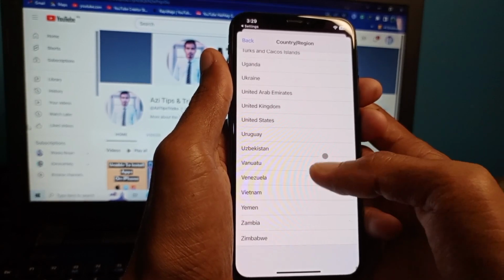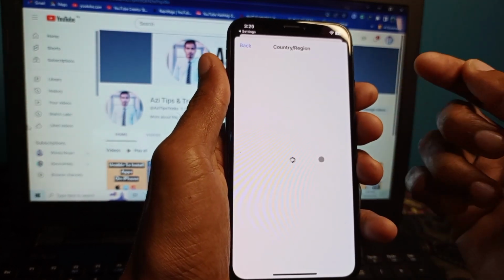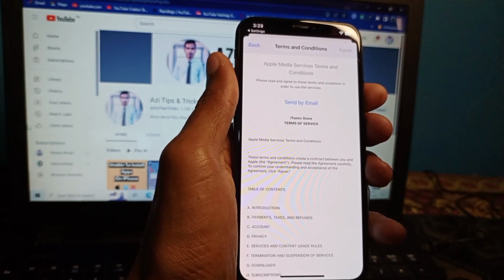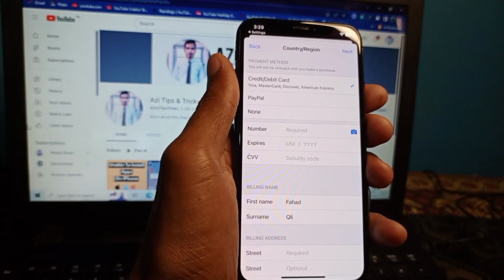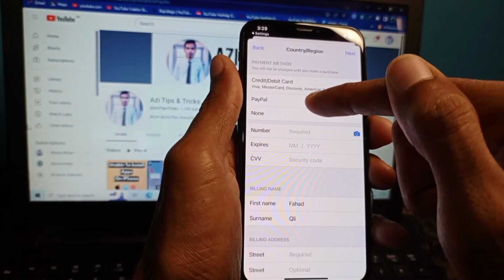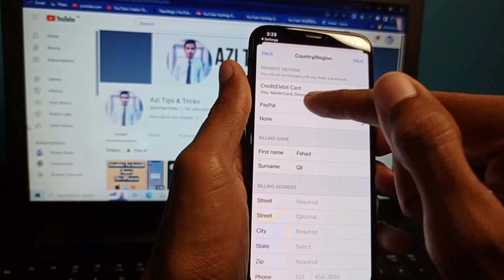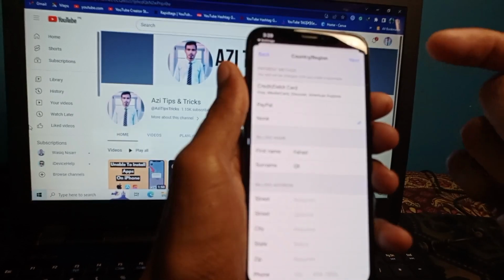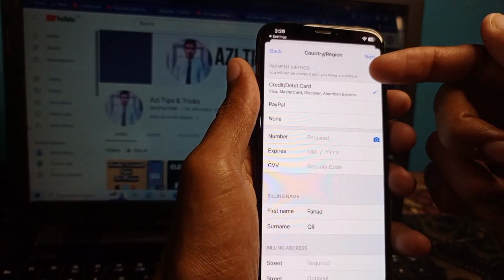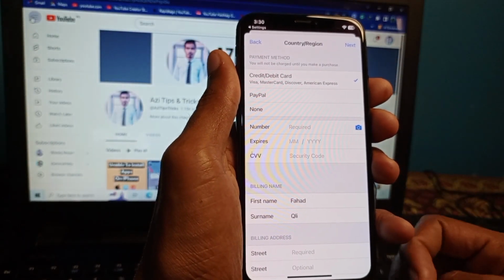Now you can see here, you can select your country, and after this you need to wait for a few seconds. After this you need to agree with the terms and conditions of iPhone. Here you can also add your debit or credit card, and there is another option added, that is PayPal. You can add your PayPal here as well. If you do not want to add any payment method, then simply click on none. You need to add your debit or credit card here to correct your billing information.